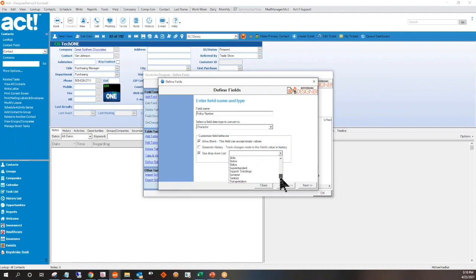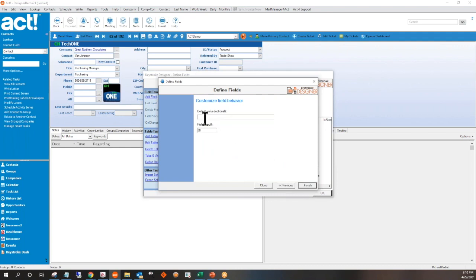So you can choose from your drop-down list there, or you can click the Manage drop-downs, and that would go to your drop-down creator to create a new drop-down if you needed to. We're going to skip that part. You can have a default value in that field, and you can also choose the field length for the character field as well.